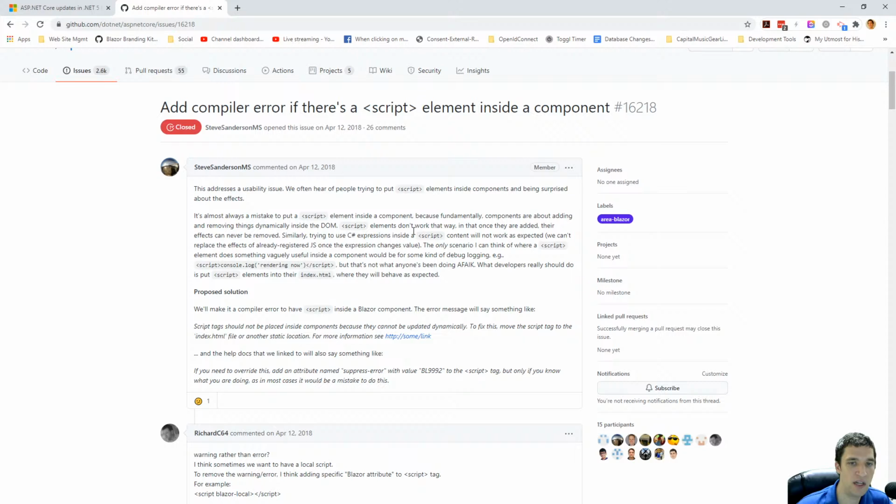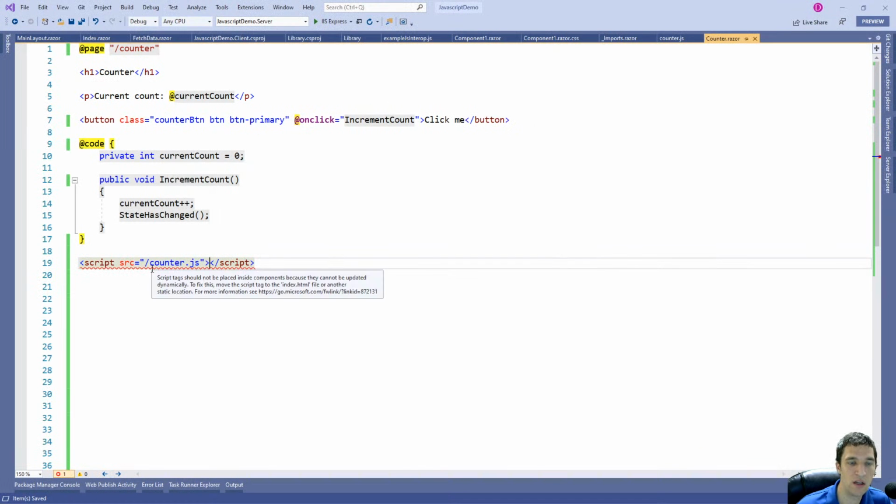So his recommendation is to put the script tags into the Index.html, and that will be fine. So we can go ahead and put this script tag into the Index.html.